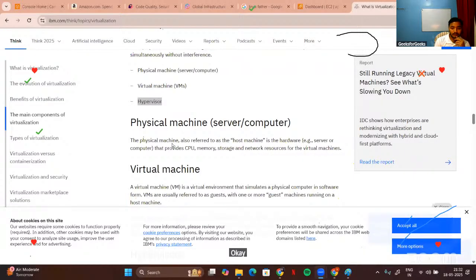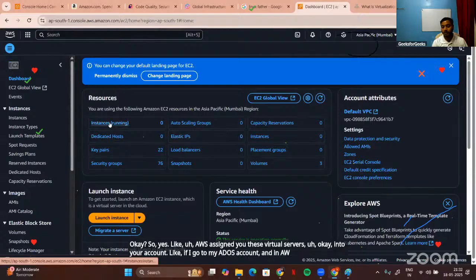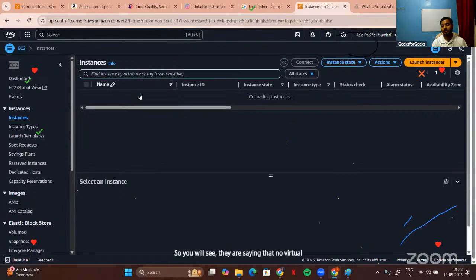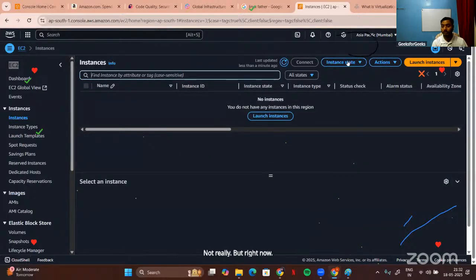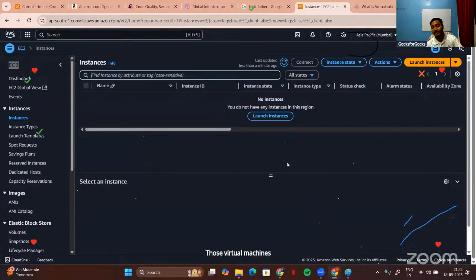Okay. So yes, AWS assigns you these virtual servers into your account. If I go to my AWS account, I can see how many virtual machines are running right now. You will see they are saying that no virtual machine is running in your account. But if you also have an AWS cloud and go to Mumbai, you may see that you have launched some virtual machines. Those virtual machines are attached to your account, so only you will be able to see them. I will not be able to see them.